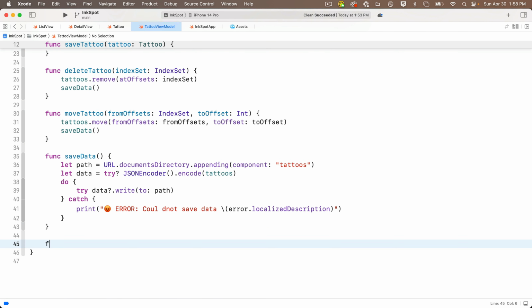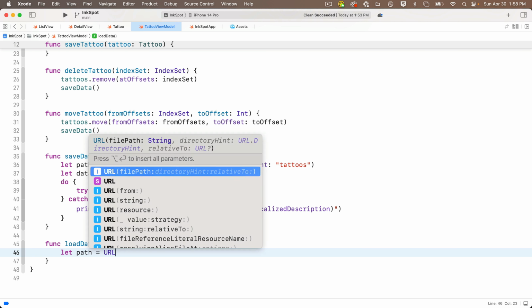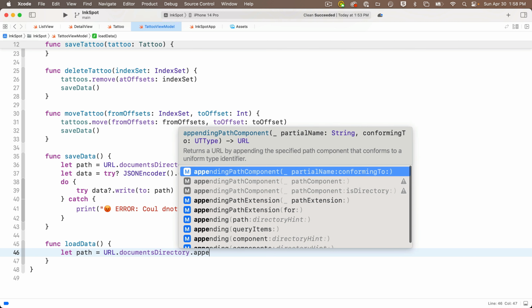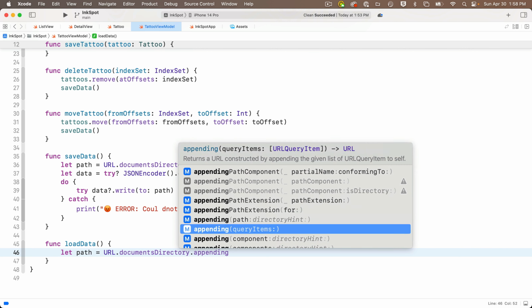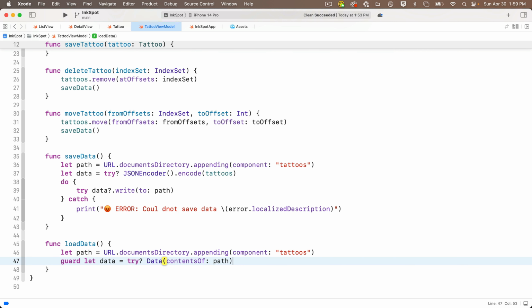Now let's create our loadData function with func loadData(), open and close curlies. We also need to get a path here, so we'll use the same line we used above. Let path equals URL.documentsDirectory.appending, select the components option, and again, make sure that we use the same string we used above, so that's "tattoos" with an S at the end. Then down below, we're going to read that JSON data in from the path. So we'll say guard let data equals try? Data(contentsOf:). We're going to pass in the path here that gets the data from that path. If it doesn't work, else in between curlies, return.